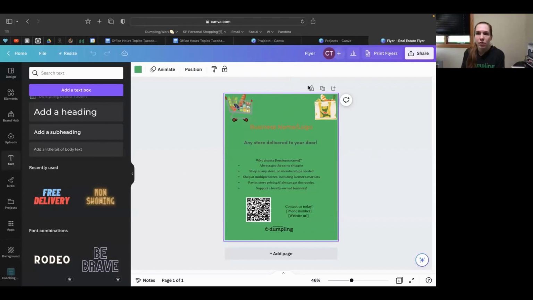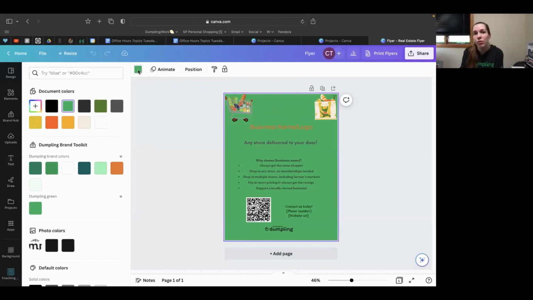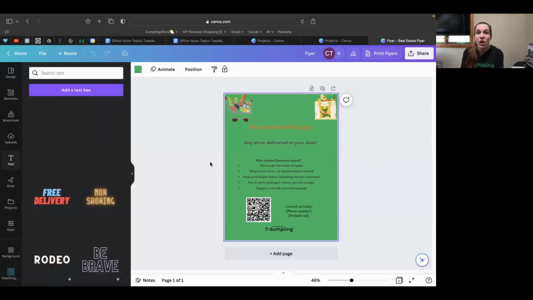Oh, it's just a flyer. So this is actually a flyer template. I went into the templates, I searched for flyers, and I started this one from scratch. So this one didn't have anything on it. It was just a plain white template. I chose the background color by going up here to the background colors. And then I started adding my text by using the text box.